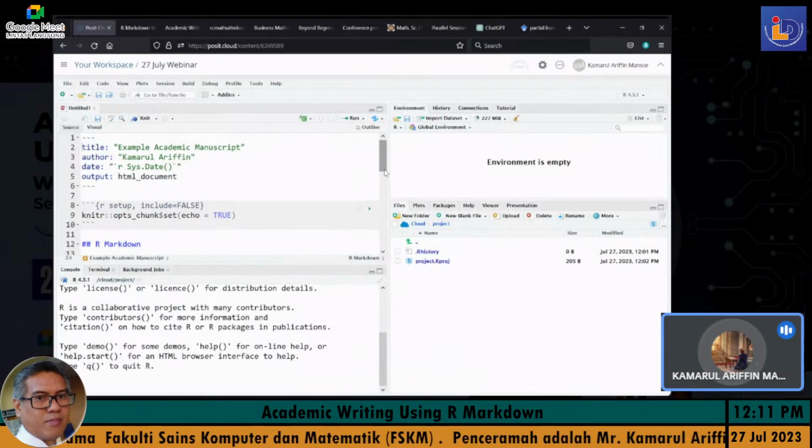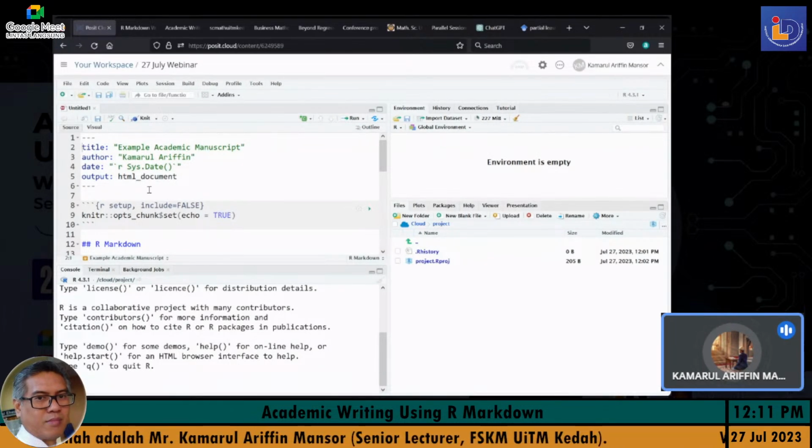Okay, so right now you can see that the console here, you have a bigger text size. Okay, nampak lebih jelas sikit lah. Okay, boleh. So any questions so far?